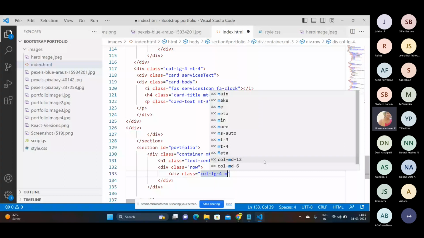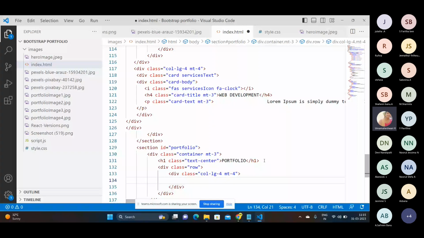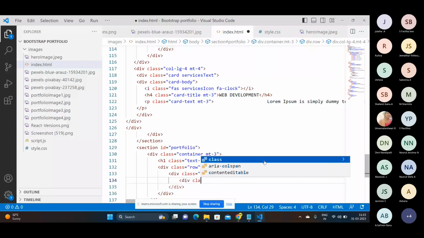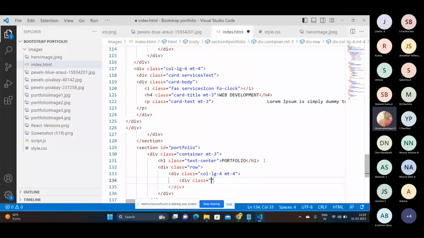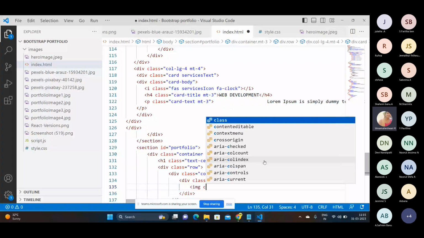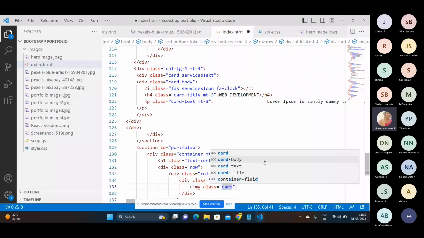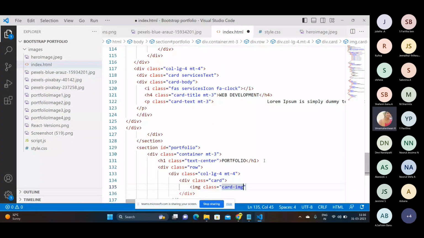So inside this, again the same thing will be repeated, but in this portfolio there will be some difference. After creating this card, I need some images to be imported. So for the image, the class I'm mentioning is card-img-top. This is a predefined class name, and it will be placed at the top. For that reason, I'm giving it.